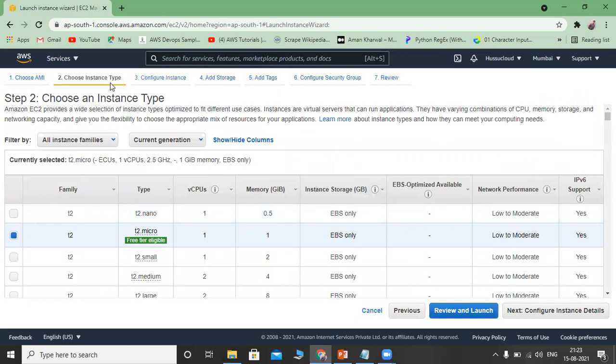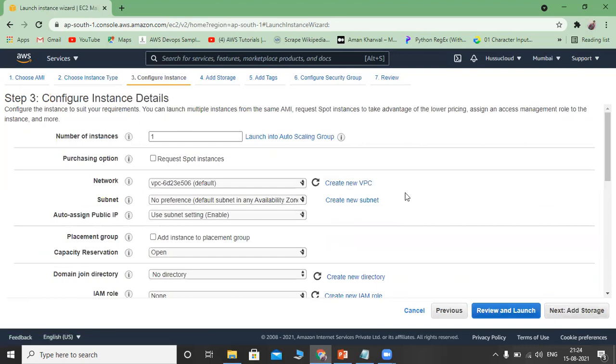The second step is selecting the processor and RAM. As it is a free tier account, I am selecting T2 Micro, which is free tier eligible. If your account is not free tier, you can choose whatever processor and RAM you require. This free tier comes with 1 GB RAM and 1 processor. Next, in the third step, you can mention how many instances you require. If you want 10 computers or 10 instances, you can mention 10. As of now, I will select only 1 instance, and take the remaining options as default.